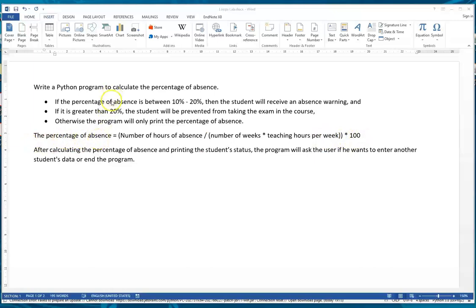of absence. Then I see which case it falls in: less than 10, between 10 and 20, or greater than 20, and I give the appropriate message. Now, after calculating the percentage of absence and printing the student's status, according to his percentage of absence, the program will ask the user if he wants to enter another student's data or end the program.